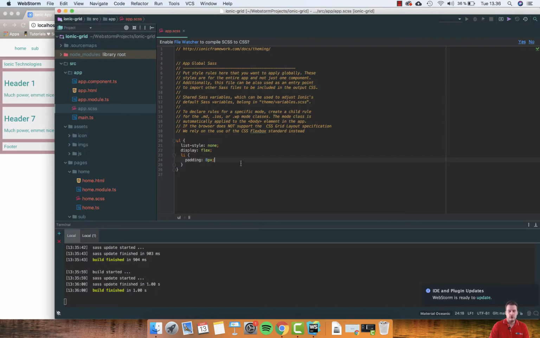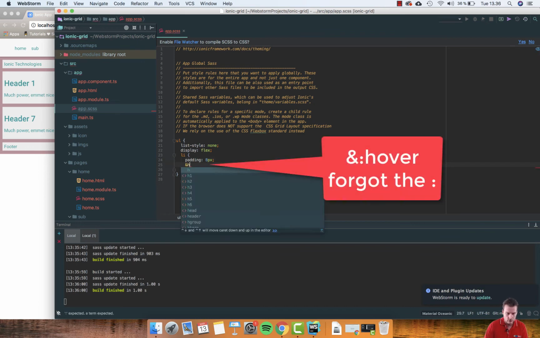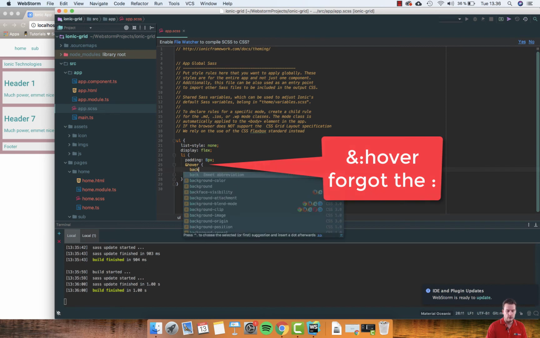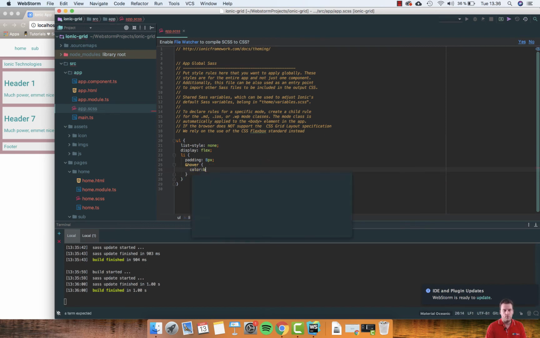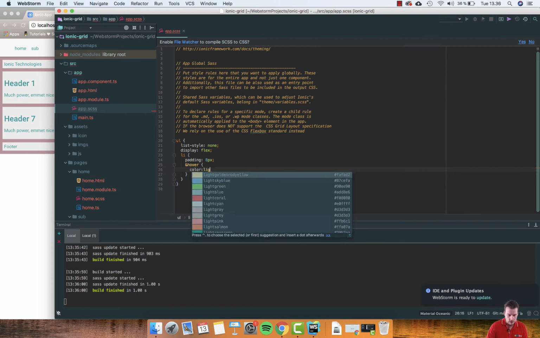And I can also just continue. Do I want to add hover? Oop, I can't even write that code. Hover. And let's go background color. Let's do color blue. Oh, let's do some light blue.